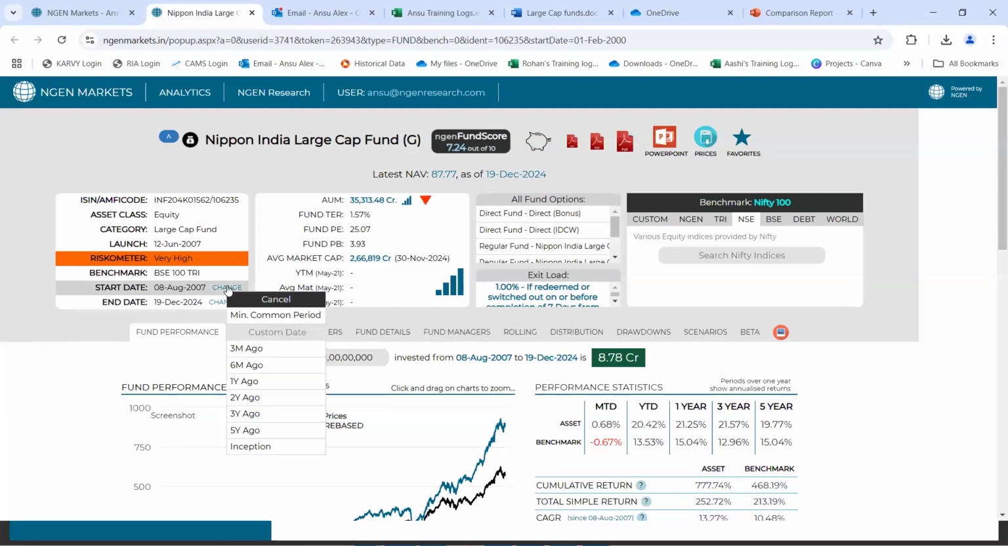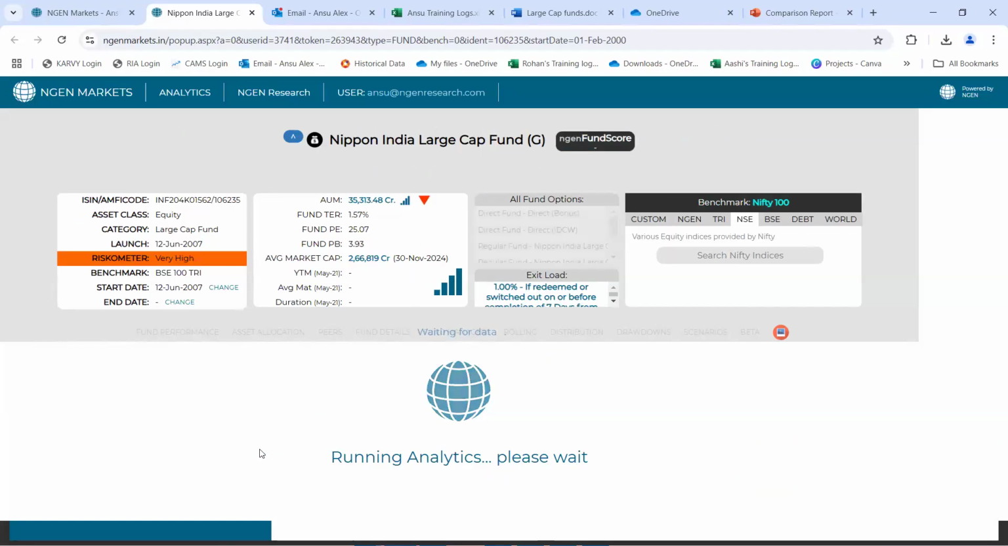Okay, inception. You click on inception and it will automatically start loading the analysis for this particular fund from that time period. Let's wait till this analysis loads.